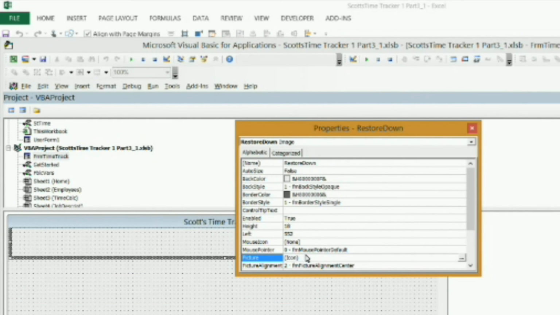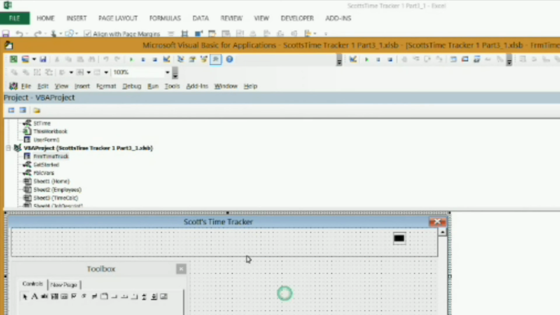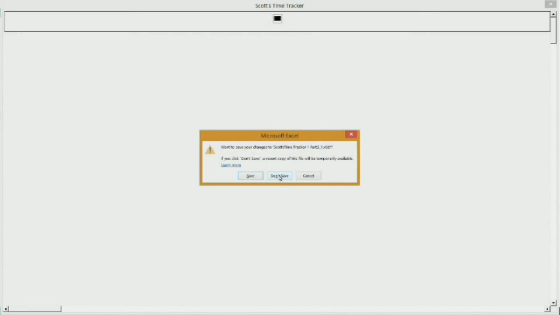Okay, now we want to make sure that the file is in the center. So it says picture alignment center. That's what I want. Now if I X out of this, we see that we got the icon file in there, but it does not look good at all. So let's run our user form and see what happens. So let's reset, click right here and run. That does not look good. I don't like that. So let's go back to the GIF.